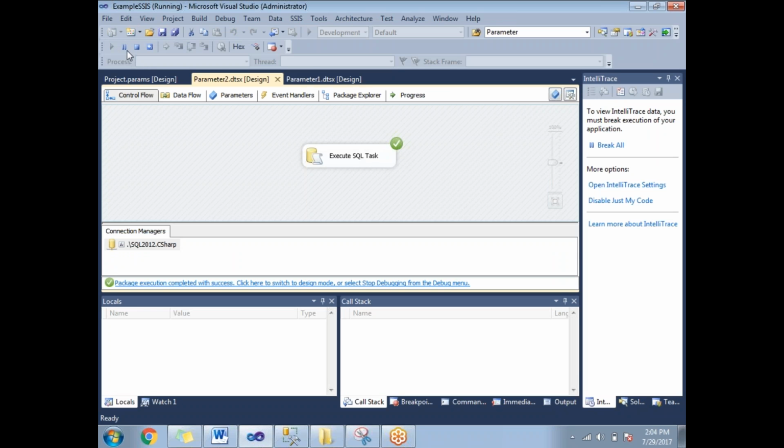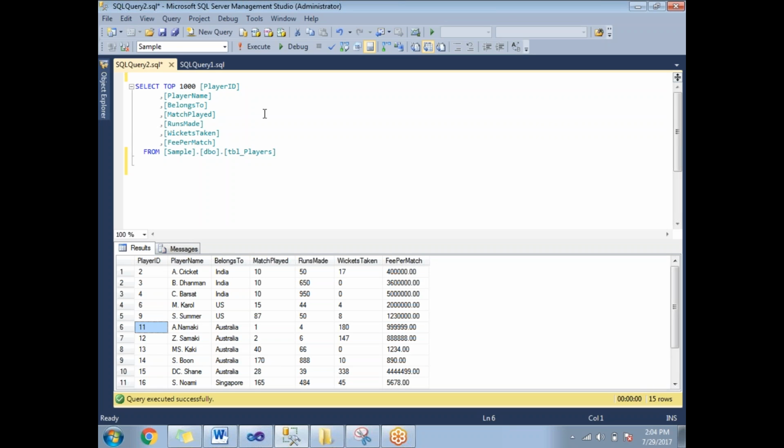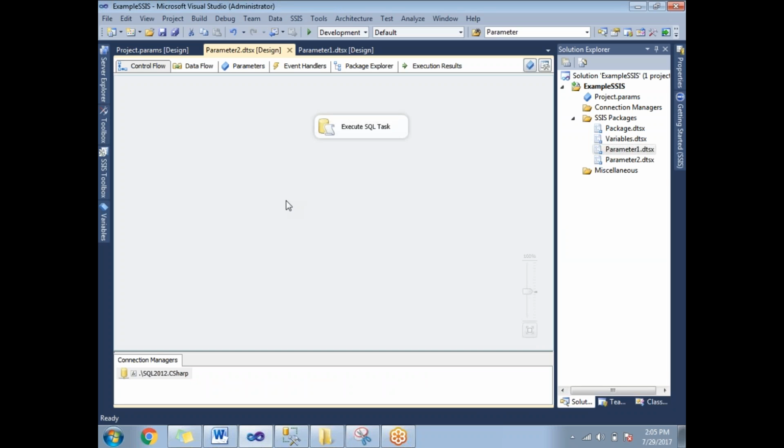It succeeded. Now let's go and observe physically in the output. Earlier it was 15 rows, and the 9th and 11th were there. Now let me run F5. Here I have 13 rows, 2 rows are removed, and the 9th and 11th rows are not there. So this is how we declare the parameters, and this is how we link the parameters with the SSIS task.